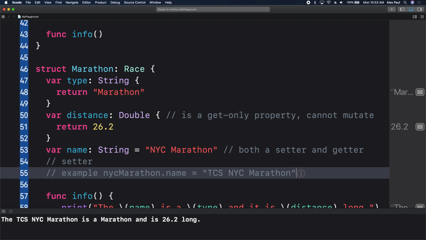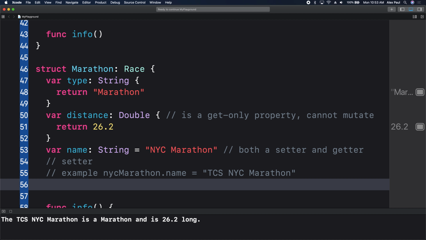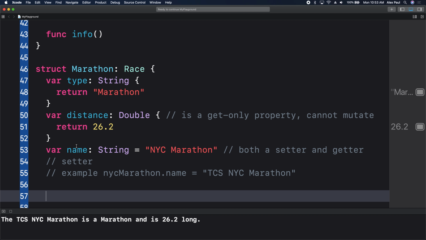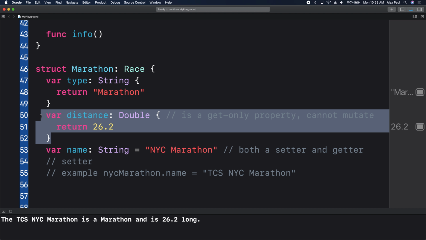Without having a set, it only reveals marathon. I could change it now because it also has a setter. For example, here, this is only a getter. If I'm trying to change it, I'll get a compiler error. The compiler will say get only property, you cannot change.